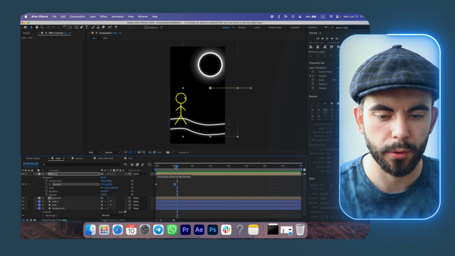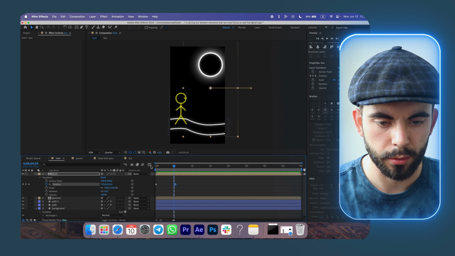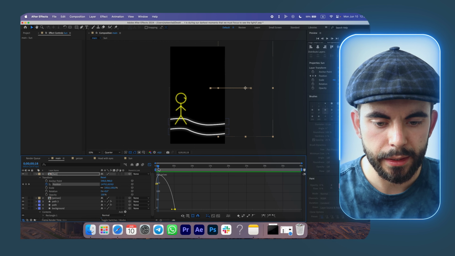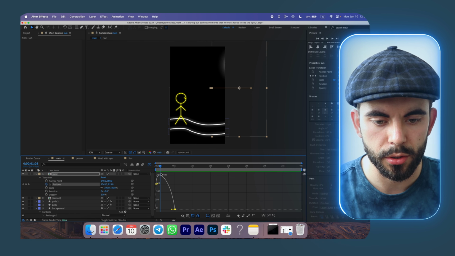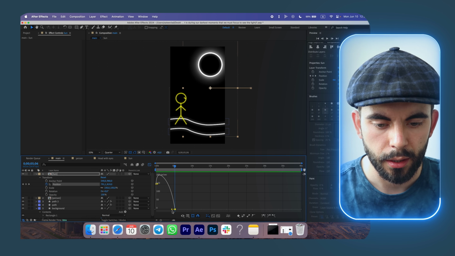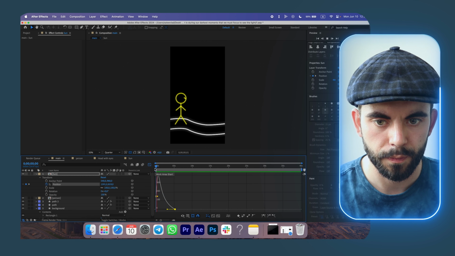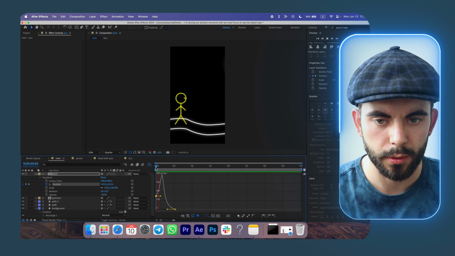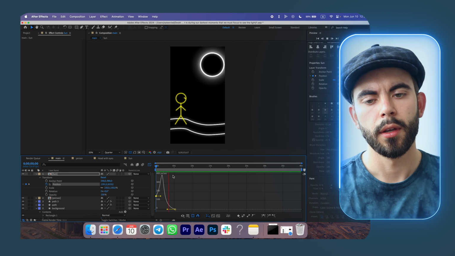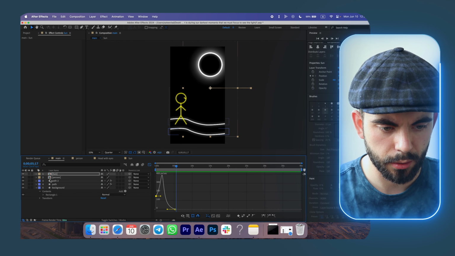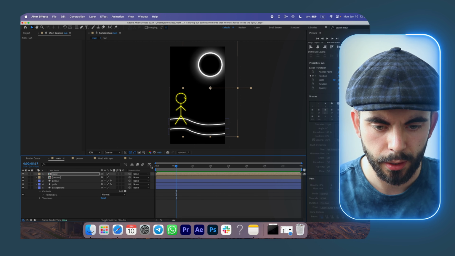Okay, it's not as smooth as I want it to be. So what I will do is I will open this thing, graph editor, and you can see the ease in effect here. You can see that it's not smooth. It's fast in the beginning, super fast, and then it slows down. But I want it to be a bit more like this. So let's do it maybe like this, because it's too slow in the end. Yeah, it looks better.